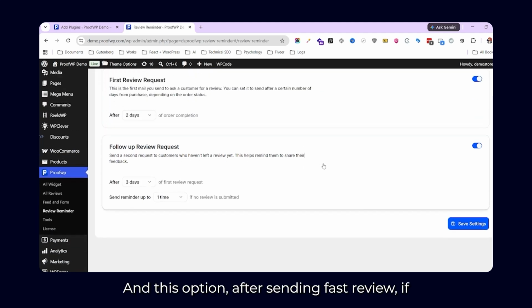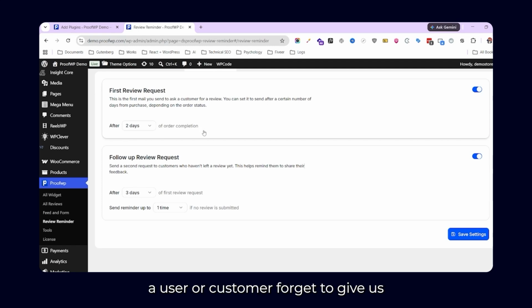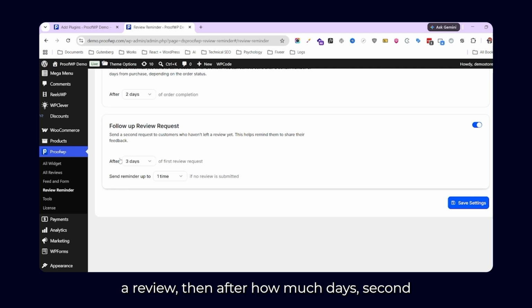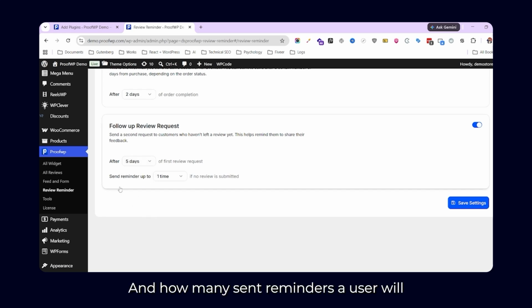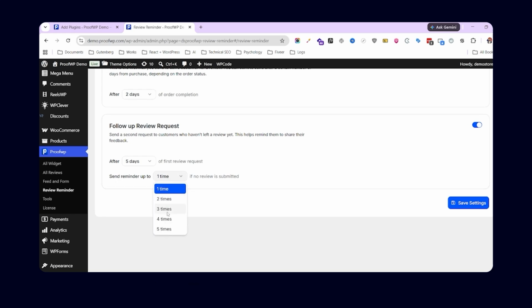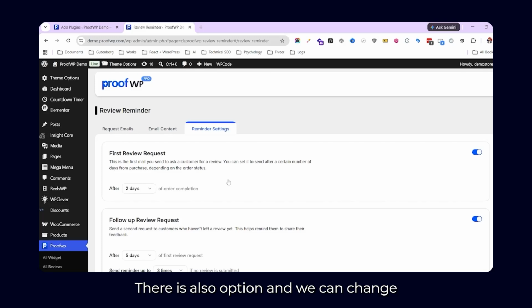And with this option, after sending the first review request, if the customer forgets to give us a review, then after how many days will the second follow-up email be sent to the customer? It can be 2 or 3 days, and how many reminders will the user get? 2 times, 3 times. There is also an option.